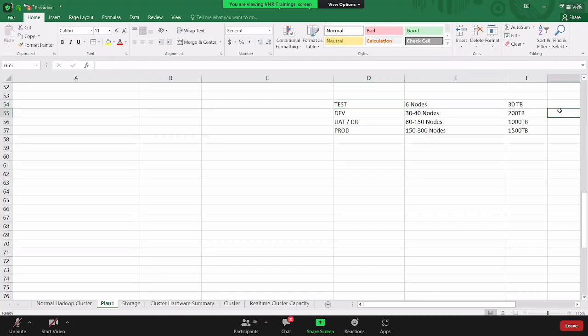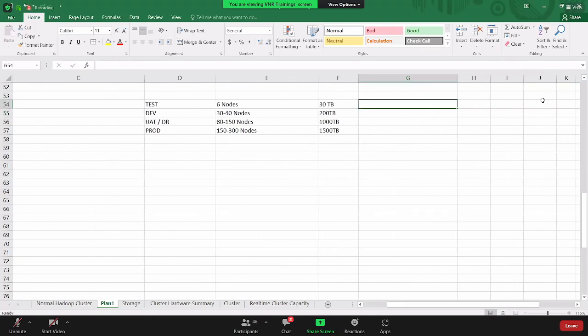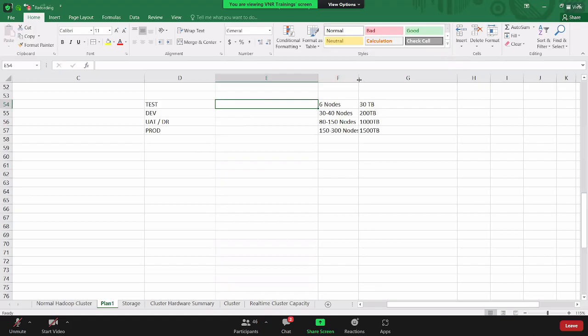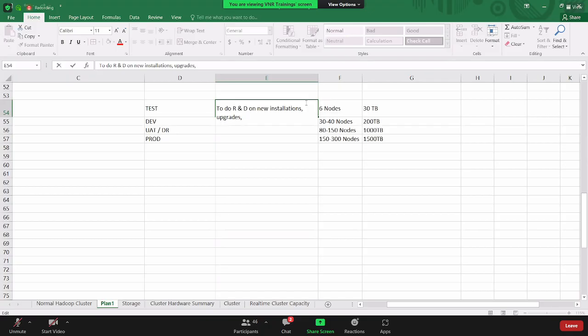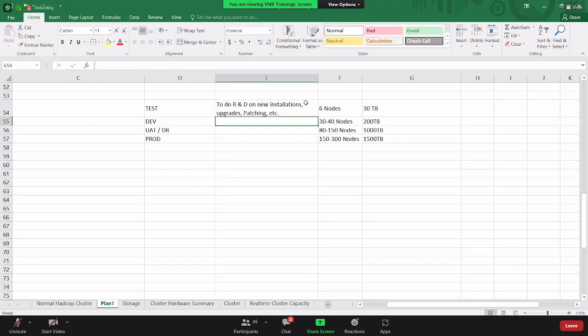Why a test cluster? What is the use of this test cluster, guys? For testing purposes, POC. Mostly it is for admins, to do R&D on new installations, upgrades, patching, etc. Suddenly your manager asks you to upgrade your cluster.